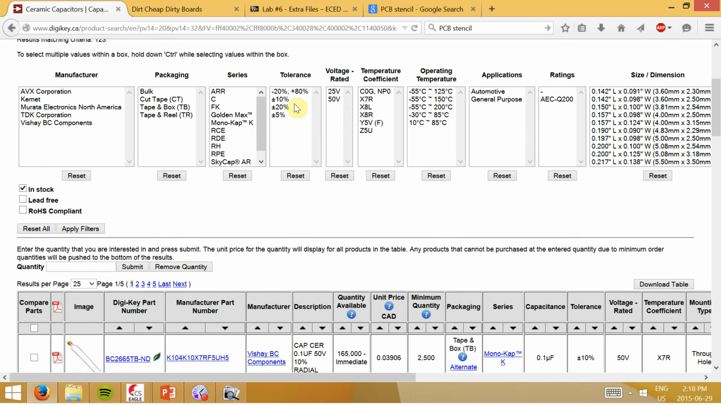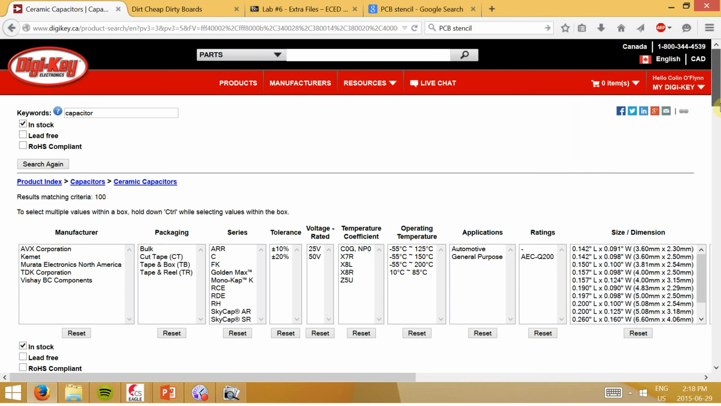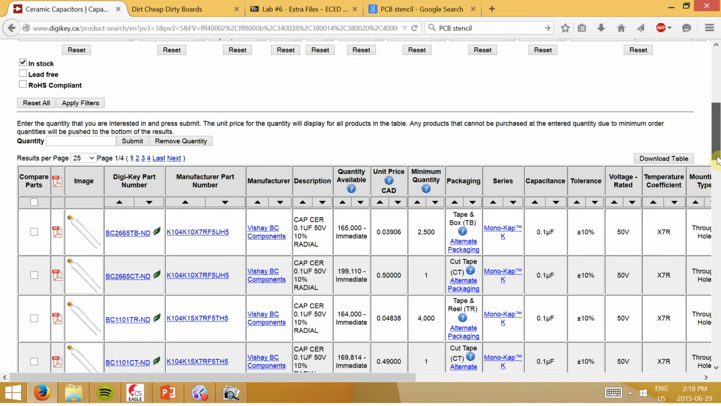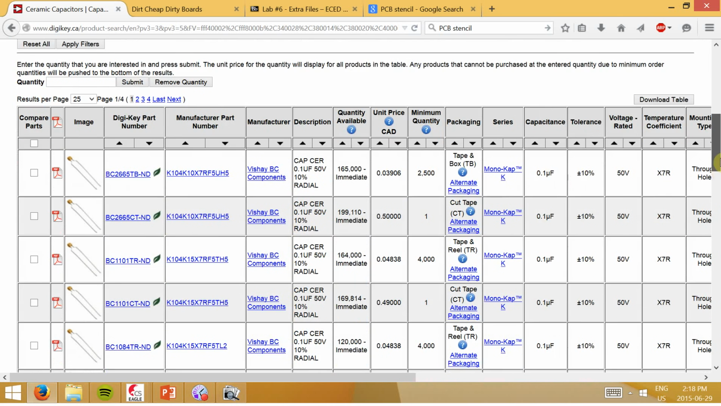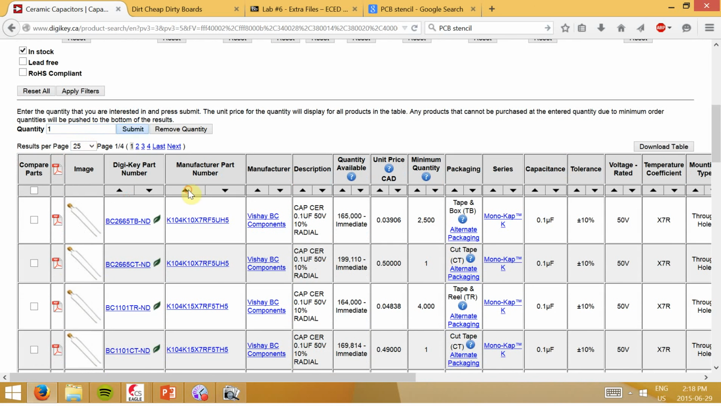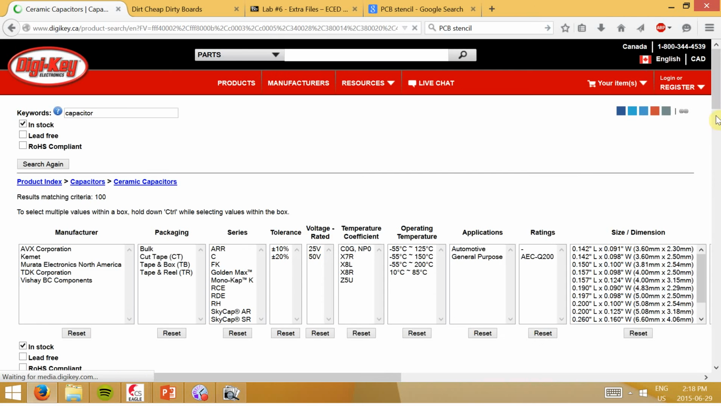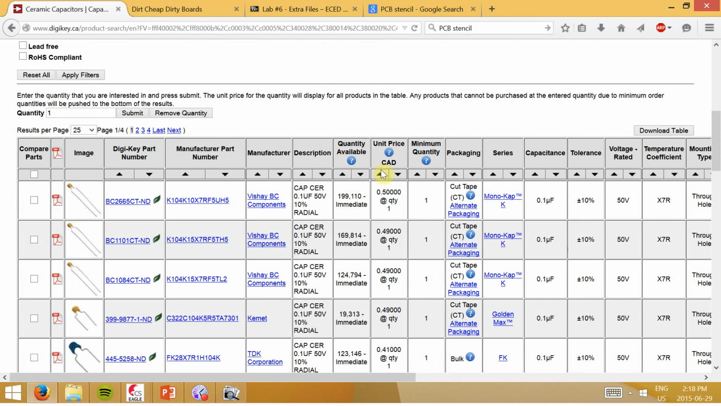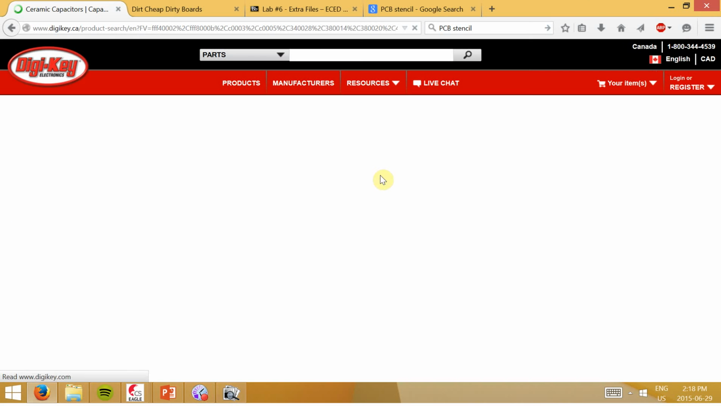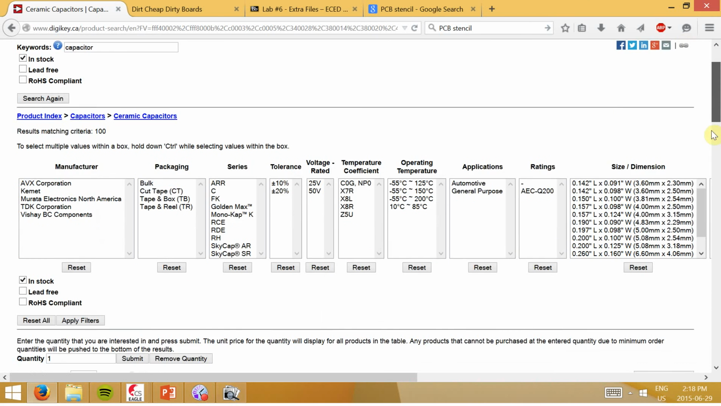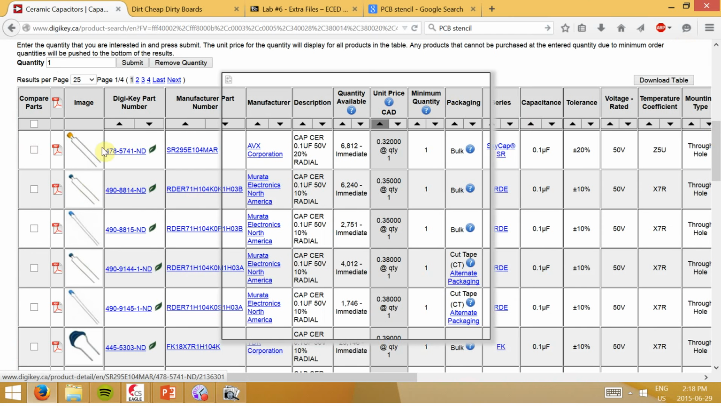And finally, the tolerance. For capacitors, we're typically not so picky, so I'd go 10 or 20%. I'm going to avoid that really poor tolerance, the -20 plus 80, because they don't have as high tolerance and normally not as good a temperature coefficient. So finally, I'm going to do quantity 1 and then just pick something. You could just sort by price, because I'll pick the cheapest. So there you go, 32 cents.